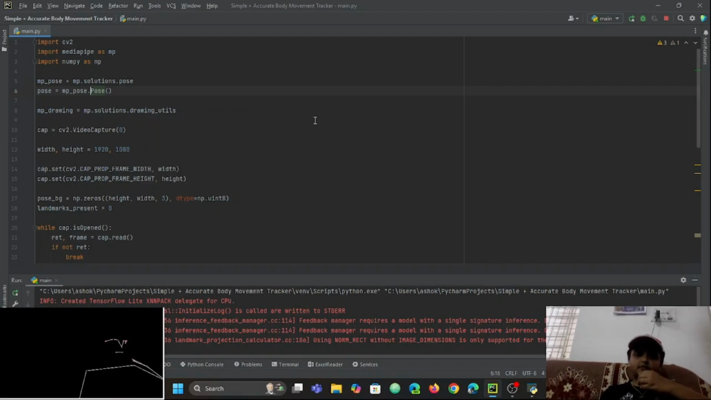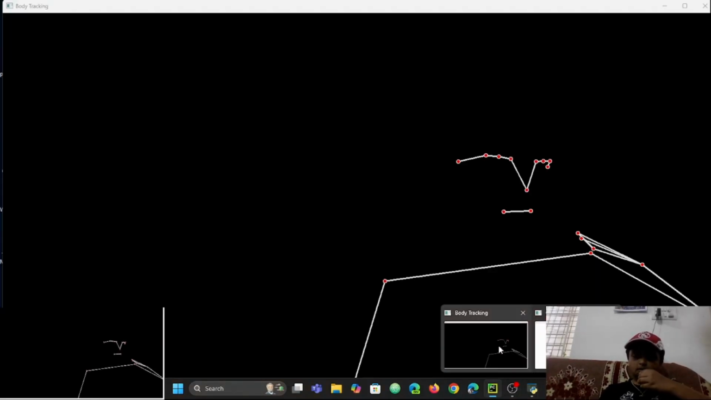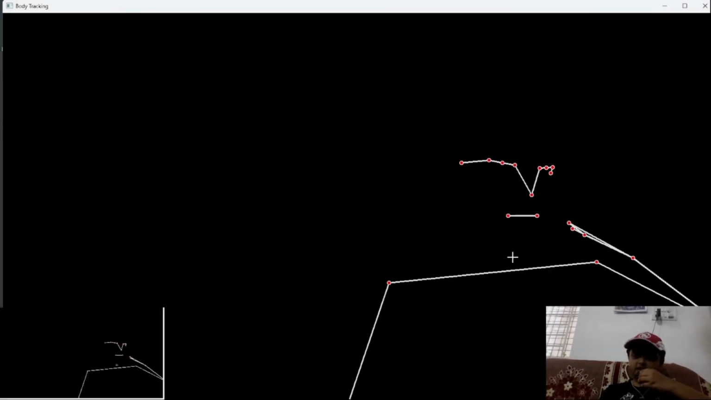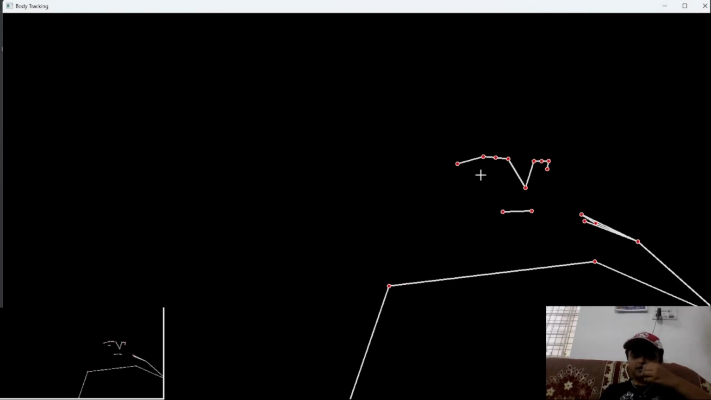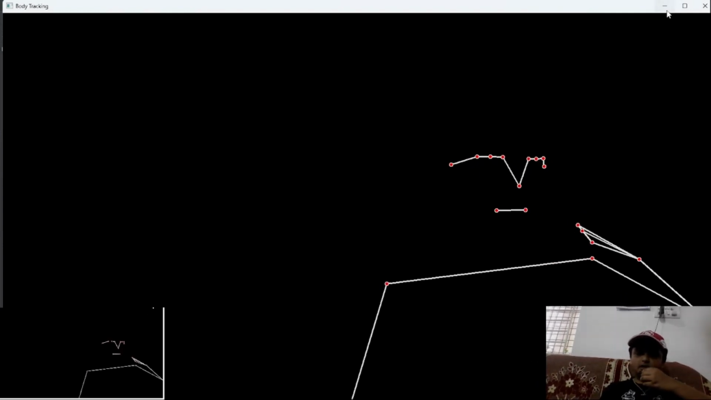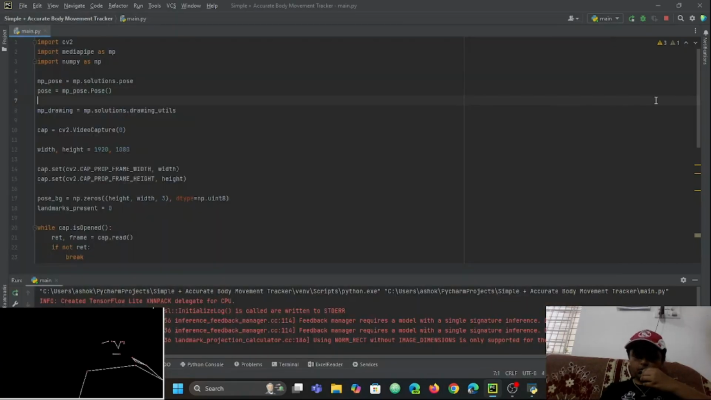These are the utils that we use for the body tracking that is shown here. As you can see, it's the program which finds the landmarks and draws lines and shapes on them.